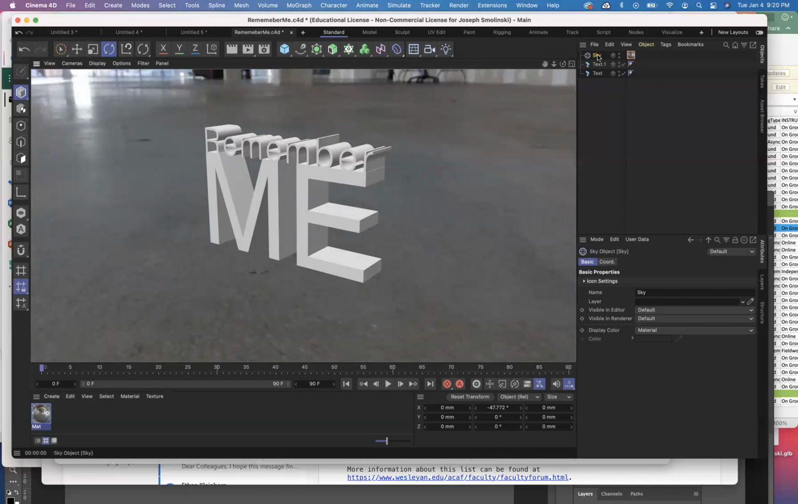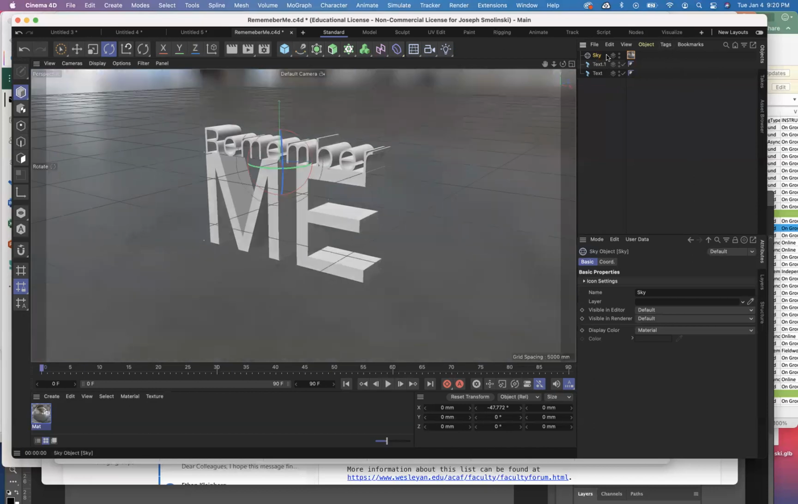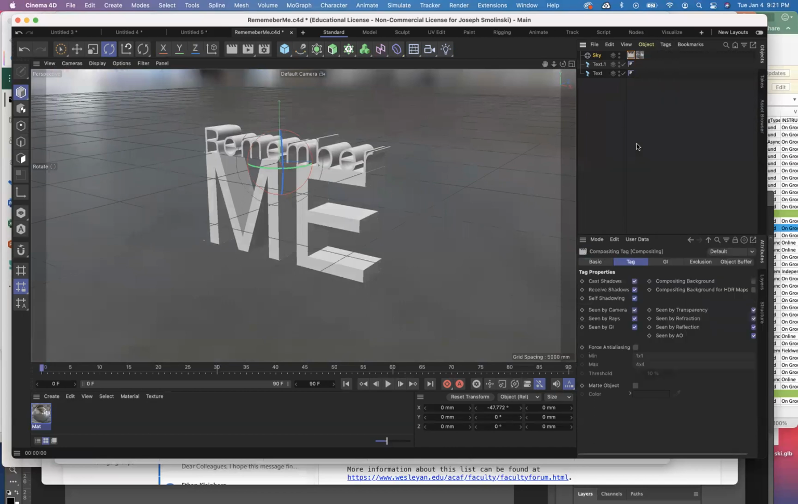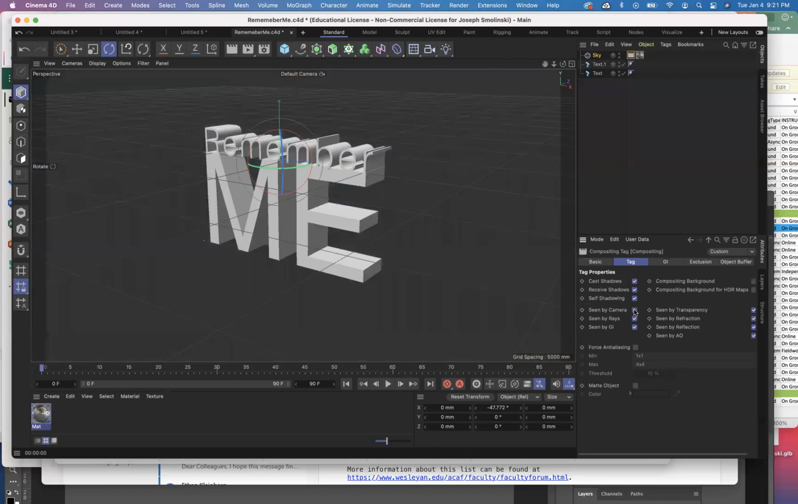Now, to hide the sky, what we are going to do is add a tag. Click on the sky, make sure that it has a yellow highlight, go to tags, go to render tags and compositing. Ultimately, this process is called photo compositing. So we're going to be using the compositing menu to help us out. Now we want everything about this except for seen by camera, because we want to keep the shadows and the reflections and the global illumination, all that sort of stuff, and click off seen by camera. Now we're back to where we were.